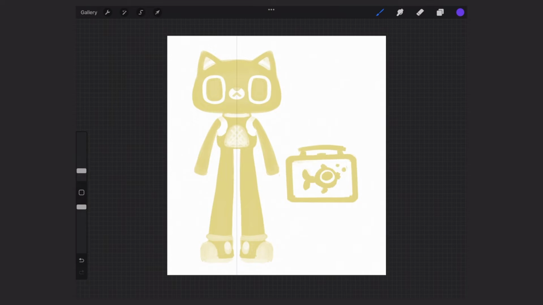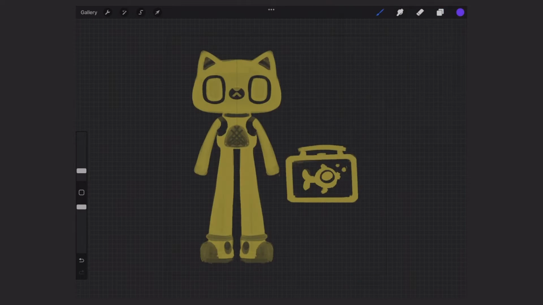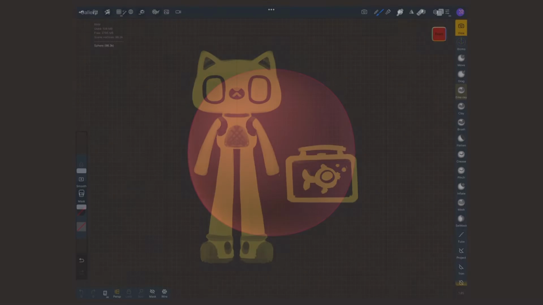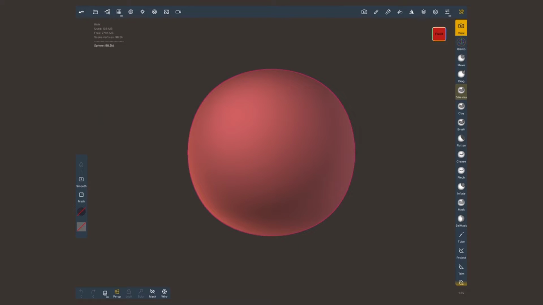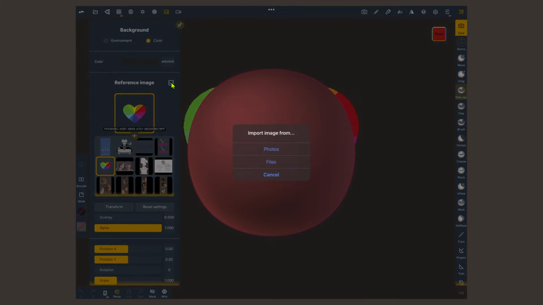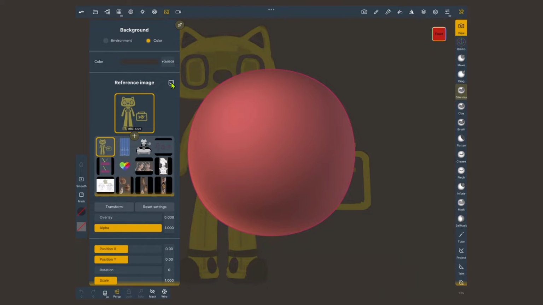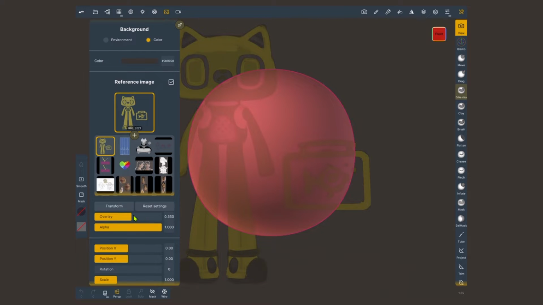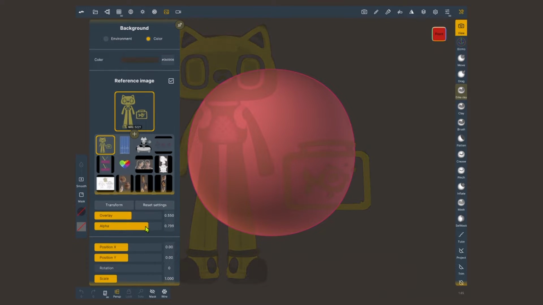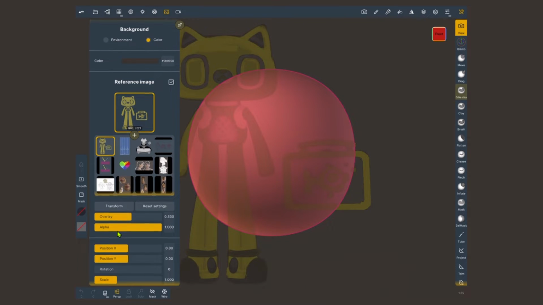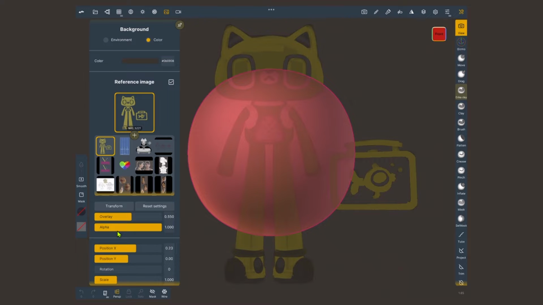I'm gonna use this image as a reference inside Nomad, so I'm gonna get rid of the background and save it as a PNG. Here in Nomad, in a new project, I'm gonna open the background menu and tap on reference image, and here I'm gonna select the image that I just saved. I'm gonna bring the overlay value up so I can see through my image. You can also lower the alpha to make the image slightly transparent. These other controllers will let you center the image anywhere you want.